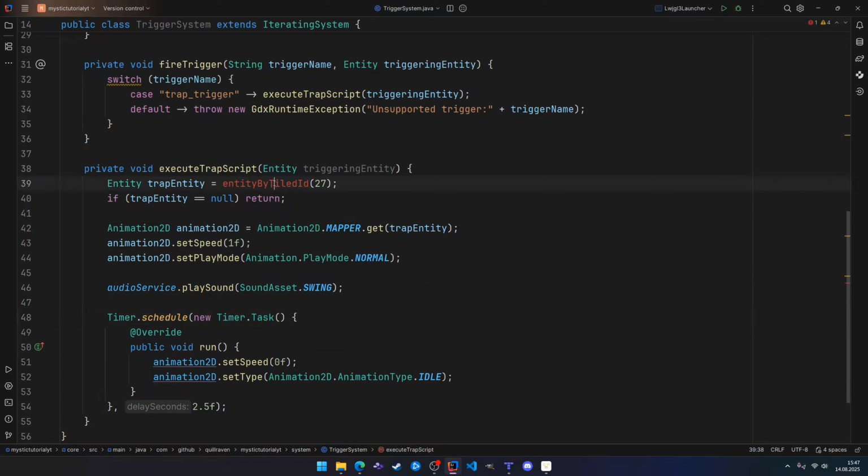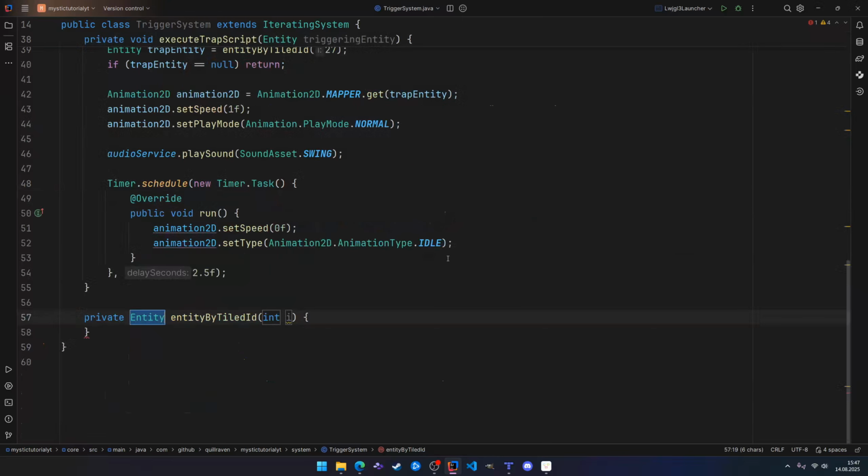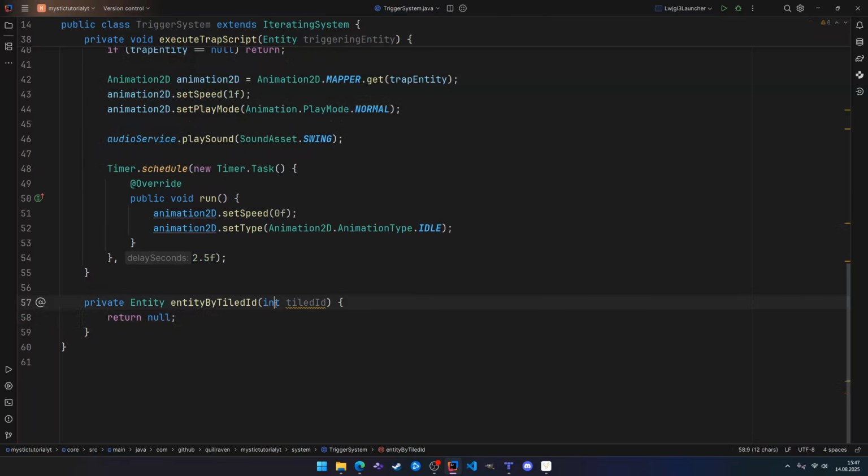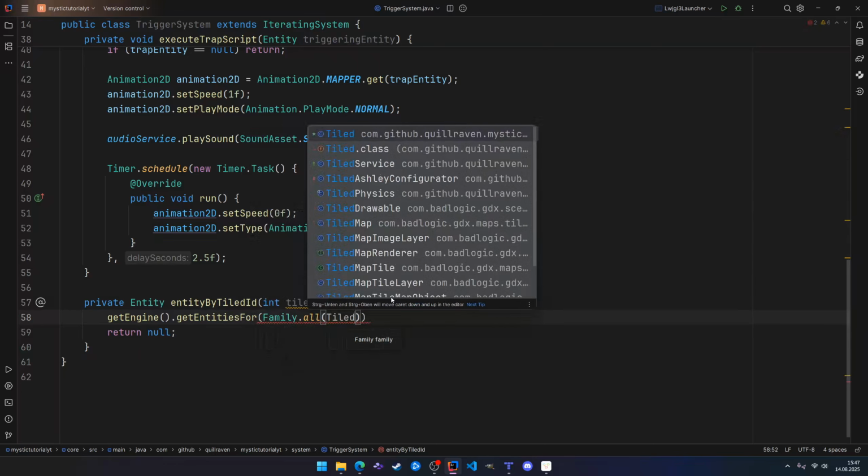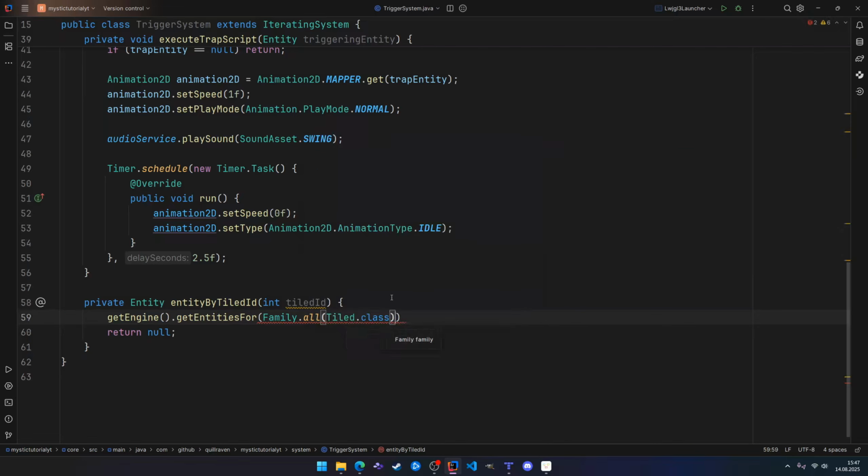Good, then the only thing missing now is this entity by Tiled ID. So there we pass in the Tiled ID. And what we need, from our engine, is to get all entities of a specific family, and the family that we are interested in is the Tiled component class. So all entities that have a Tiled component.